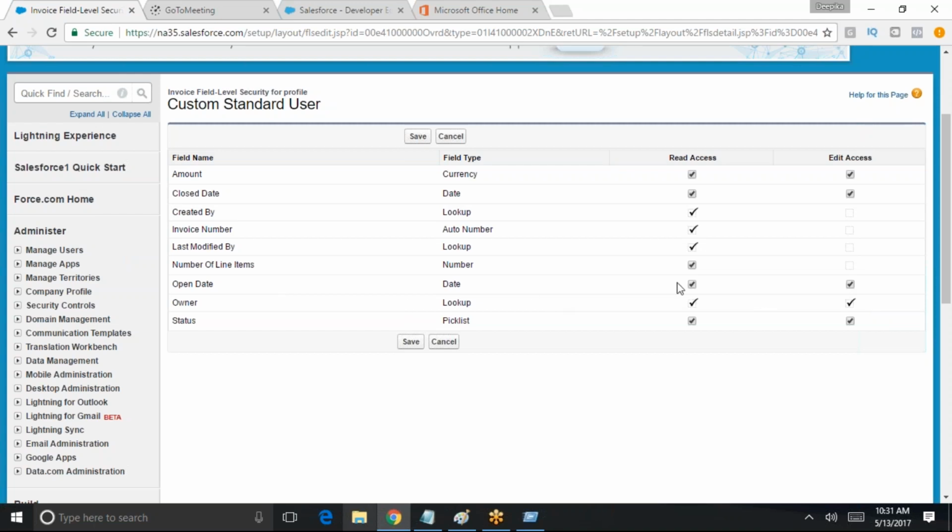I'm also able to edit the open date. Let's say I do not want somebody to edit this open date. What I can do is take away the edit access. Now if I log in, I will only be able to read the open date. I will no longer be able to edit the value of the open date. So now we have taken away the edit access on the open date field.